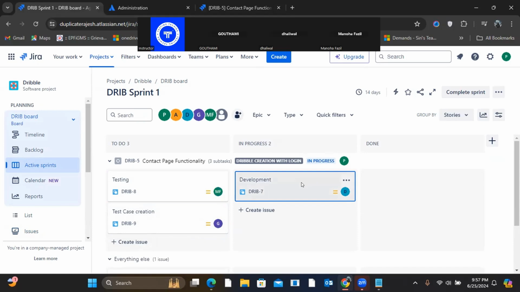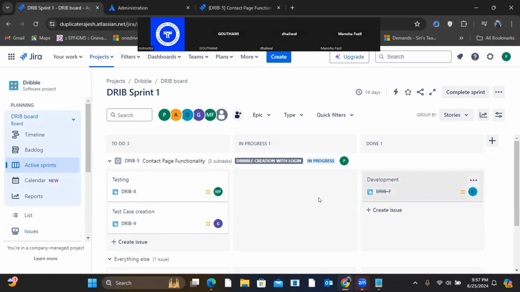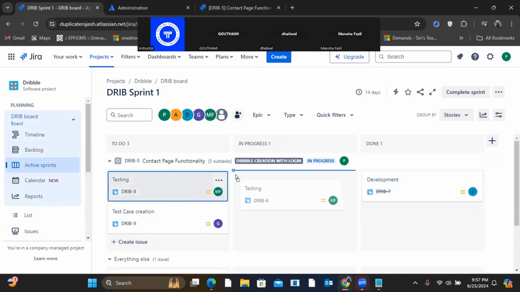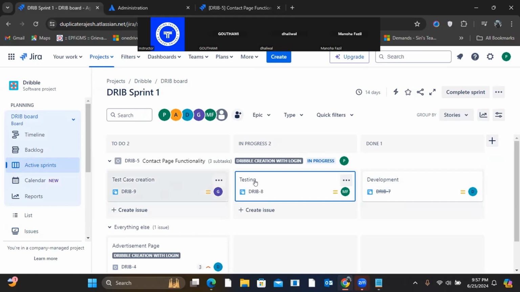Understood? Once development is done, Dhaliwal can move it to done. So she has completed, but Fazal has started his work, so it will be here. And let's say Gautami has not started his work, so it will be here. Ideally, first it will be test creation, then testing. So this is how we create user stories and different tasks inside the user stories, and depending on the progress and completion, we drag and drop them to these sections. If you refresh your page, you can see the changes I made in your system also.